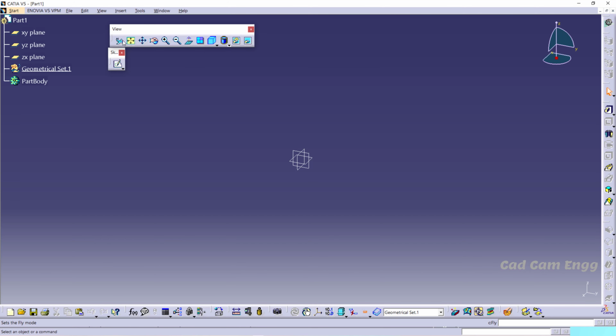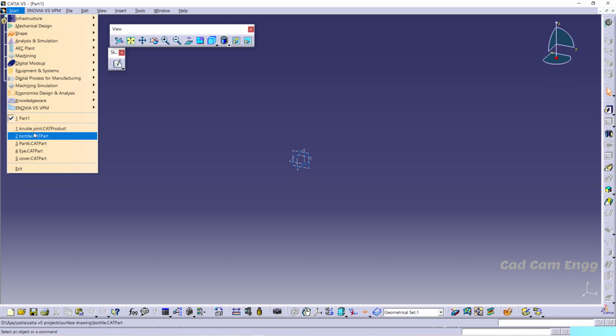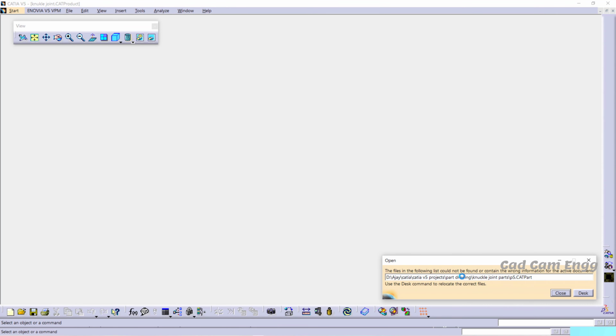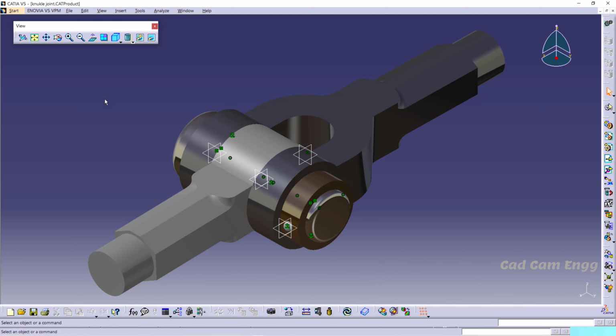For explaining the view toolbar, it is easier for you to understand if I explain on an already readymade project. Okay, I'm going to open my old file, which is a knuckle joint. Okay, my file is loading. Done. And then I'm going to explain the first tool, that is the view fly tool.